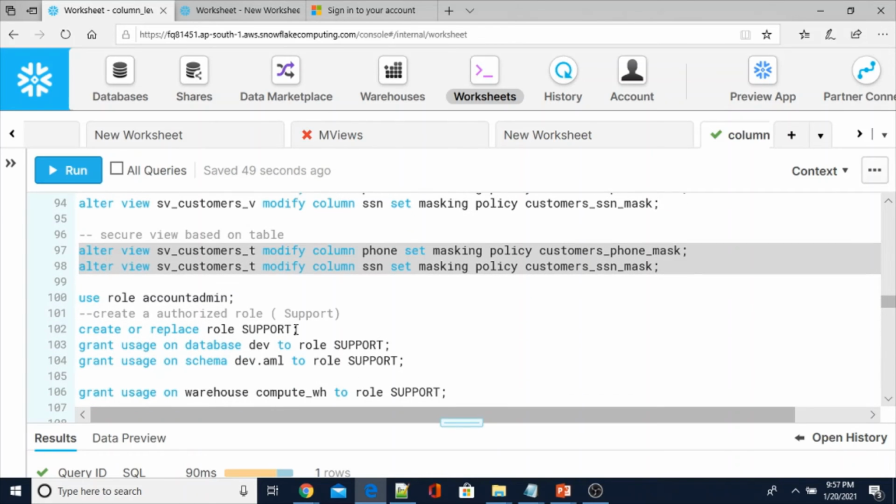Now, to see the data with different roles, we have to create one authorized role called support and another unauthorized role called analyst.